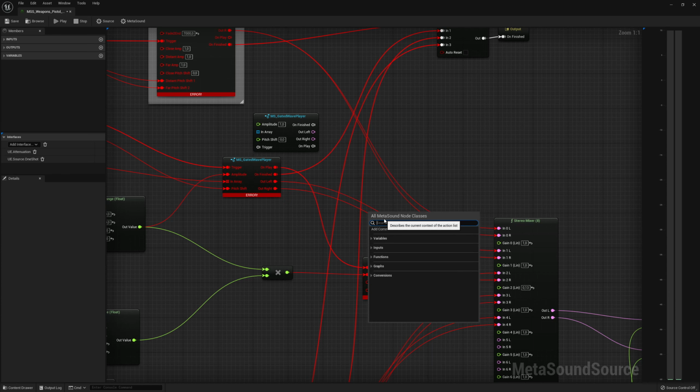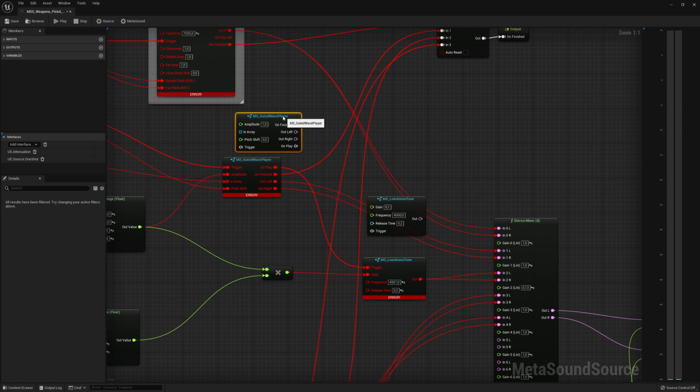So I'm going to look for the low ammo tone as well. I have both of the nodes in here, and I need to connect onPlay to the trigger. So let's do that first. And then we can grab onFinished and simply move over the other pins, so the out left and the out right.